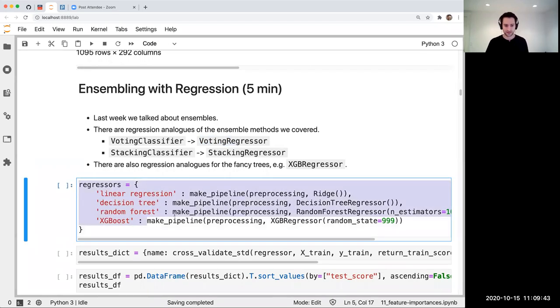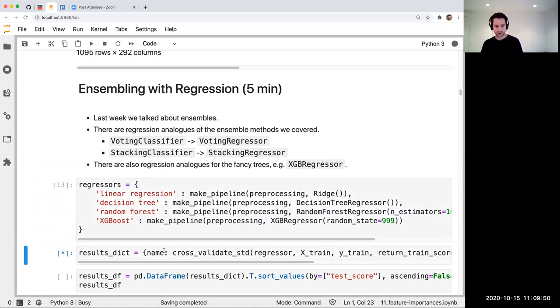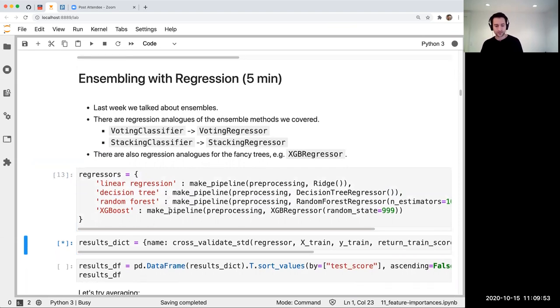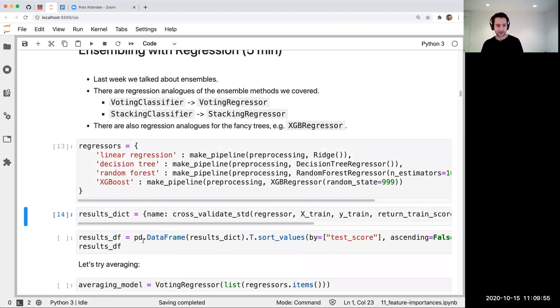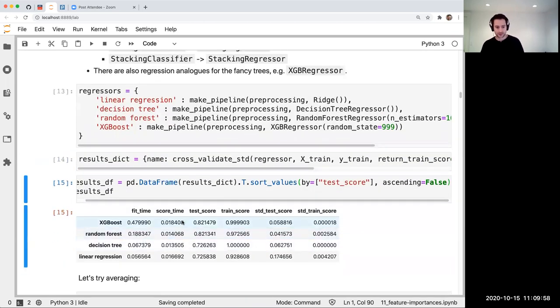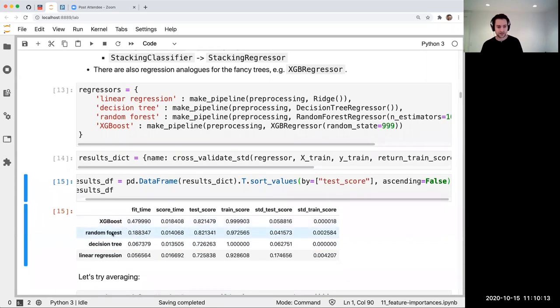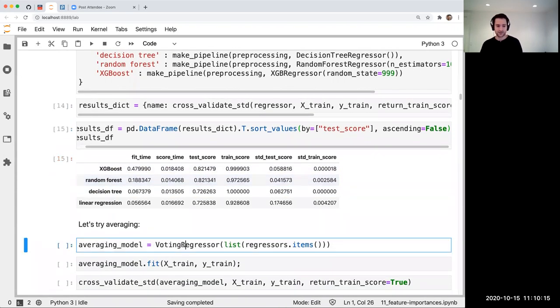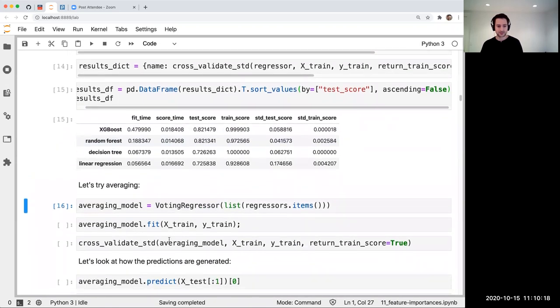We can take a whole bunch of regressors of different kinds, and I'm getting the results for each one individually. We can see that apparently XGBoost and random forest are both getting around 0.82 R squared. You can see the standard deviation, and you can see how long it took. In this case, XGBoost took longer than random forest. And then you can average them together. That's what the voting regressor does.